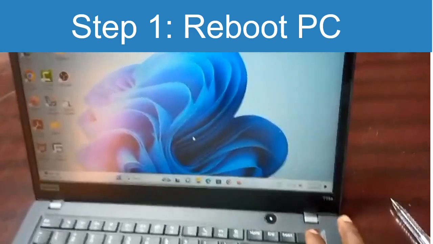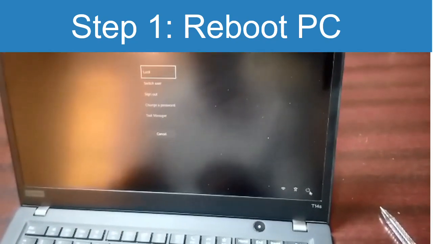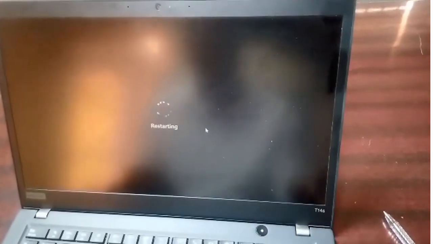So the first step is to reboot the system. So I'm just going to reboot. Yes, just restart it and wait for it to go blank. So once it goes blank, then go to the function key that will take it to BIOS setup. So I'm using the Lenovo system, so F1 is the right key.